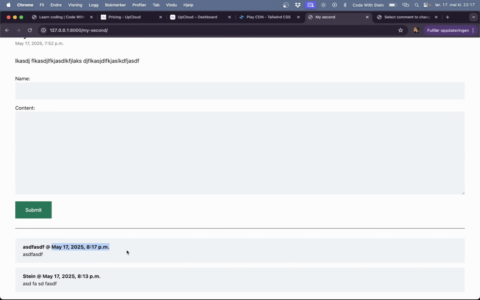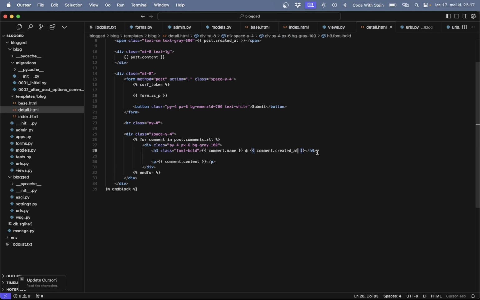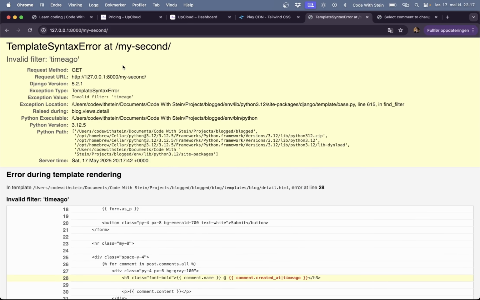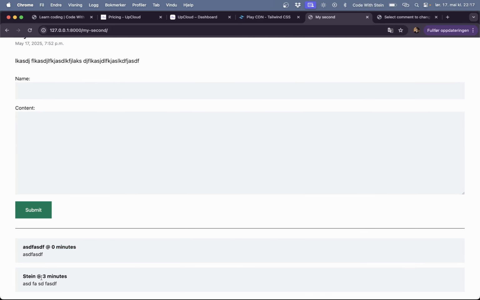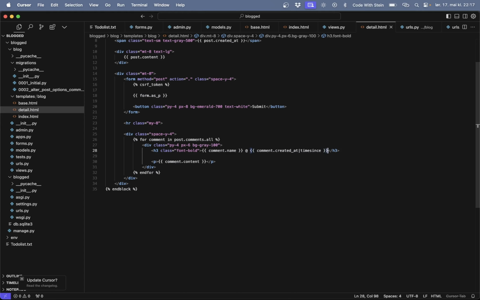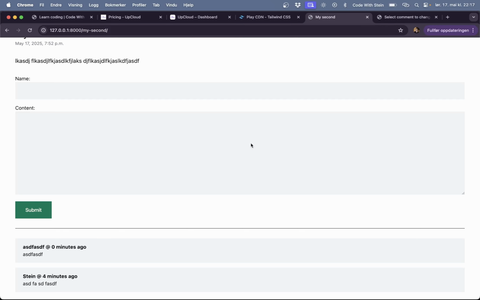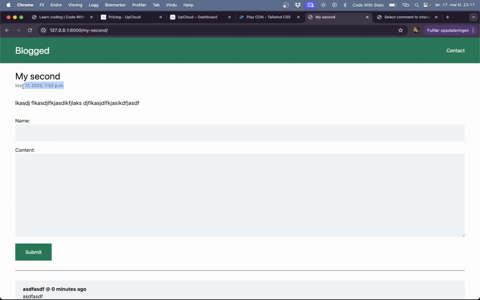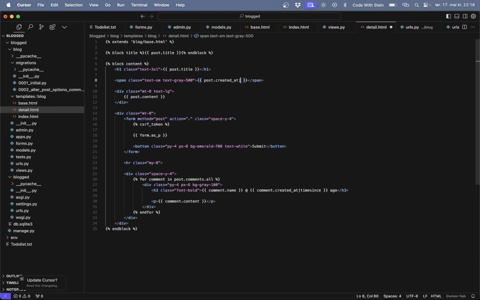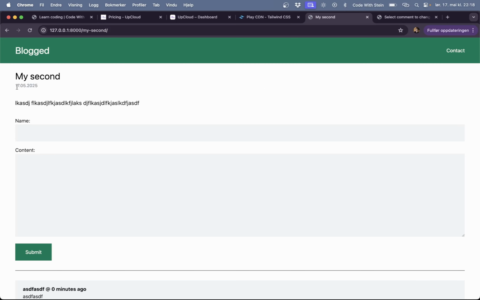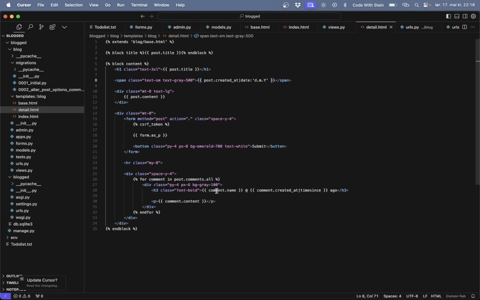Perfect. Okay, this date does not look good when it's on a comment, so here we can say timesince. Yes, it's 0 minutes since, 3 minutes. Now we can say ago at the end there. And the same up here, we could do some filtering on this date, and say, for example, d.m.y. Then we get the day, the month, and the year. A little bit better formatting of the date.